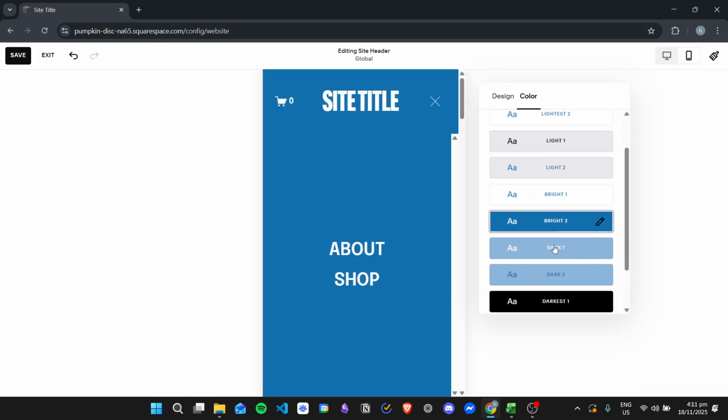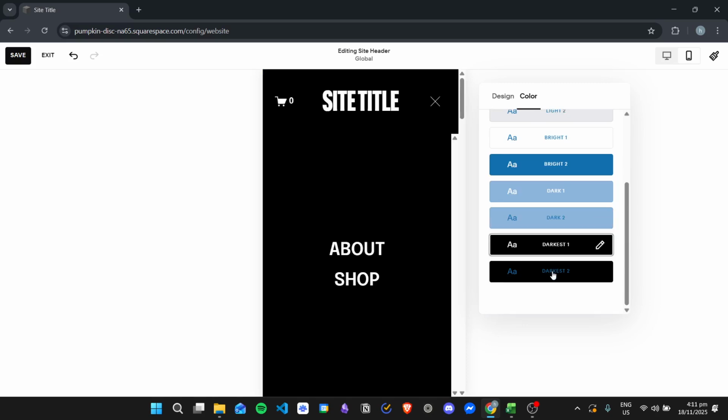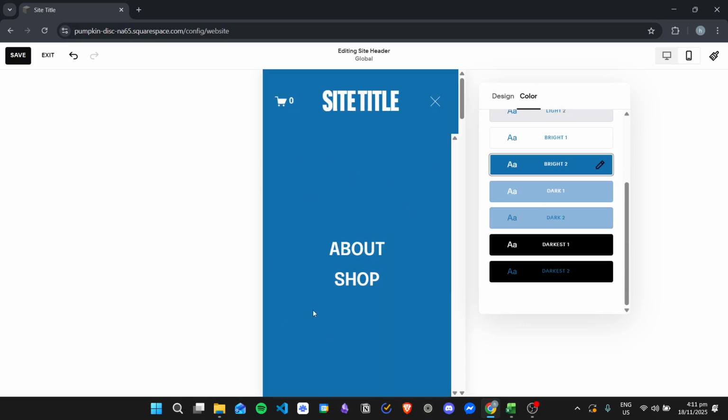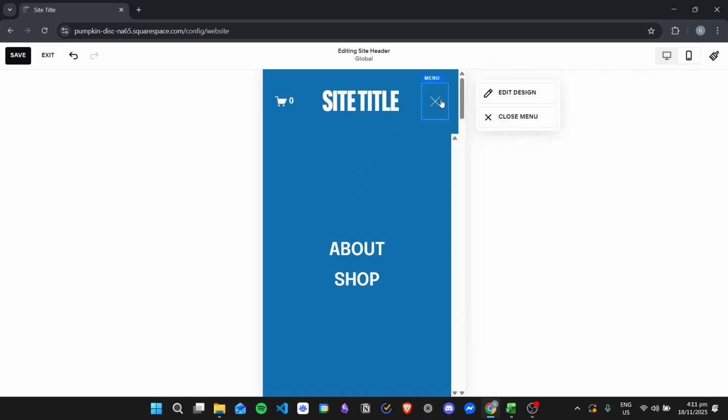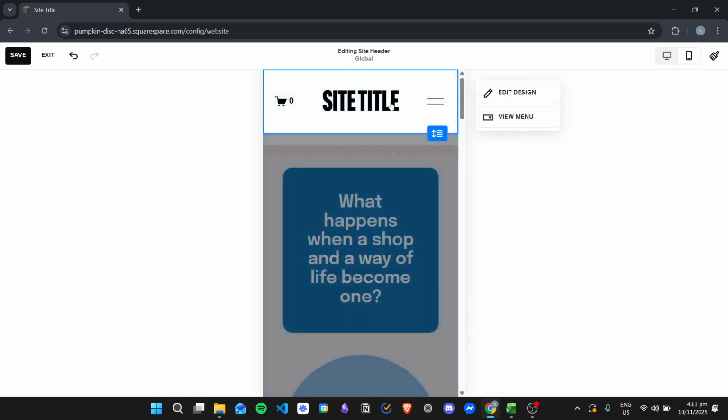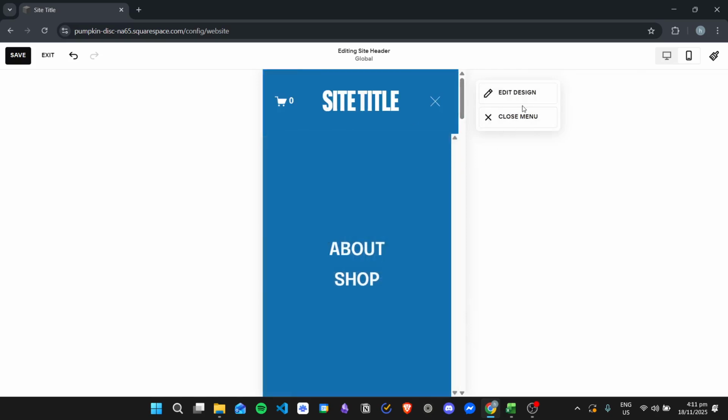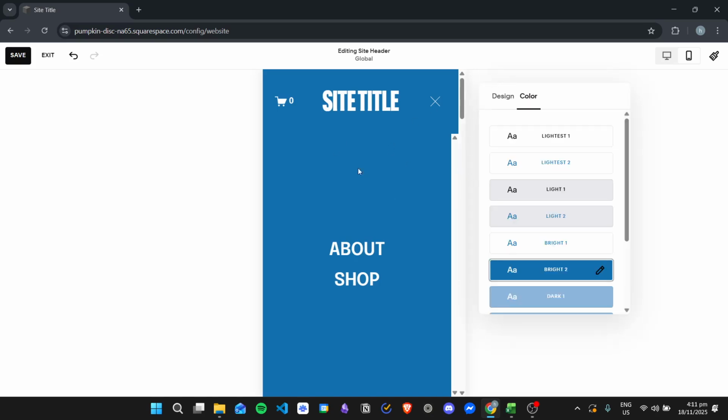When we choose a different color, as you can see, it changes the whole color of this mobile menu. But when we go back and close the menu, we still have the default white color. And then that is it. That is how we can change the color of the mobile menu.